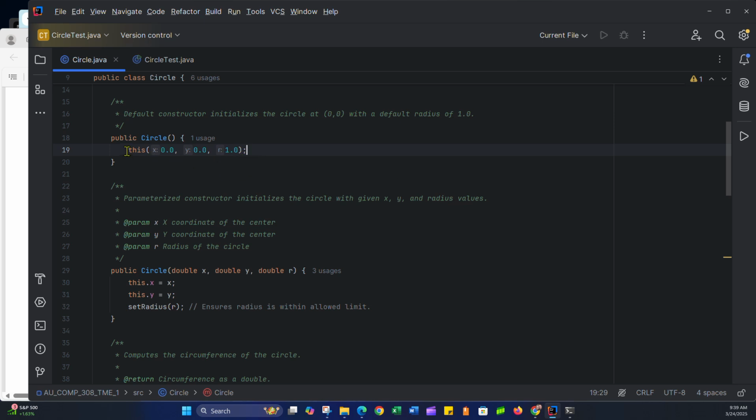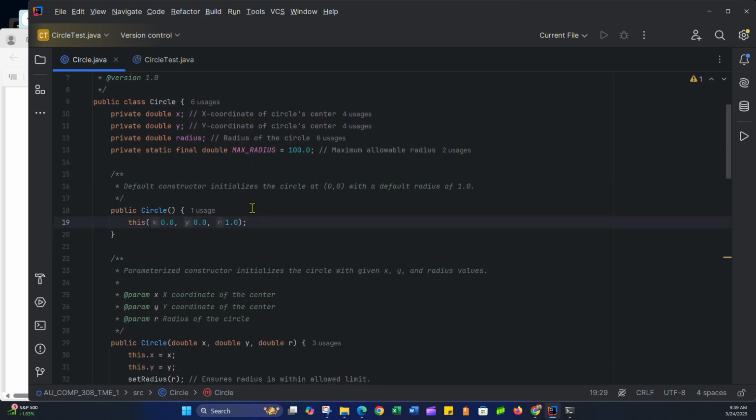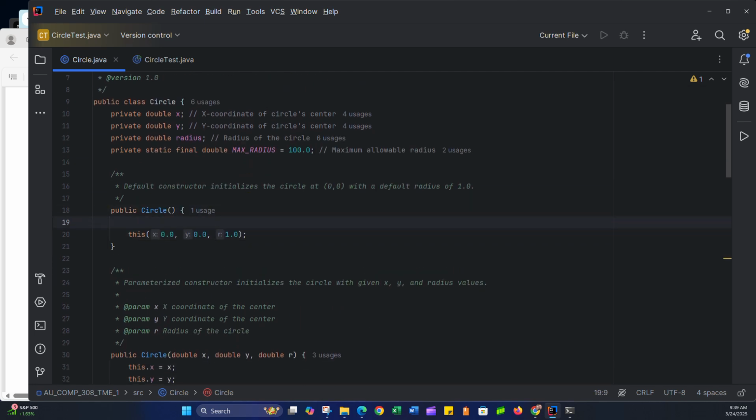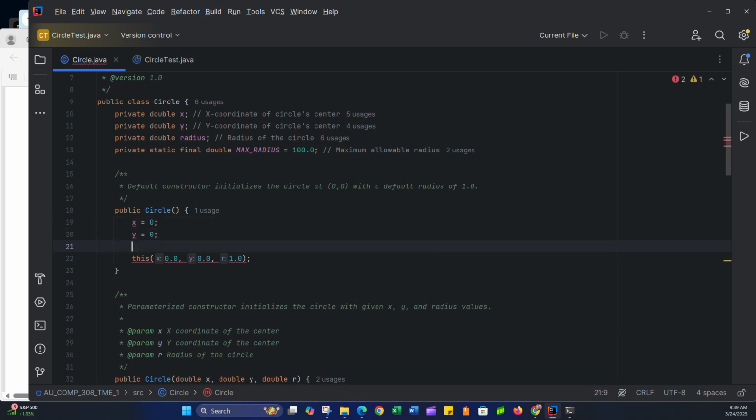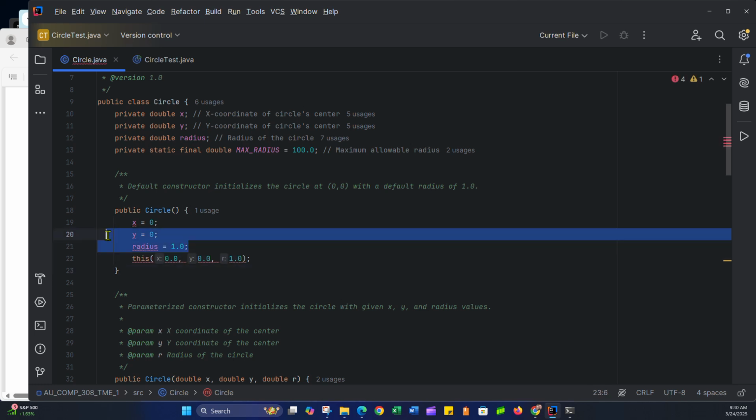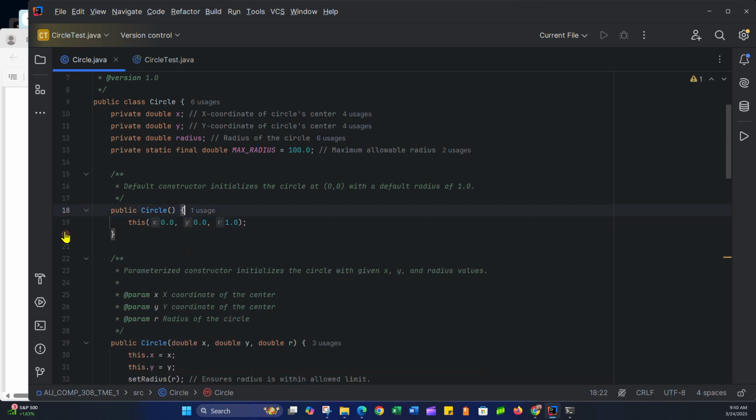And I'm using this notation. You'll notice instead of setting directly, I could have just done this. I could have just written x equals 0, assign 0 to the x coordinate, y equals 0, assign 0 to the y coordinate, and radius equals 1.0. I could have done that, and that would have the same effect as what I'm doing here. However, I chose to do it this way simply because this is a common convention.